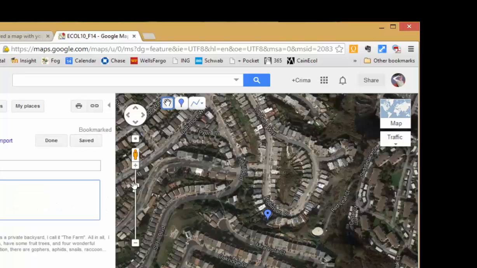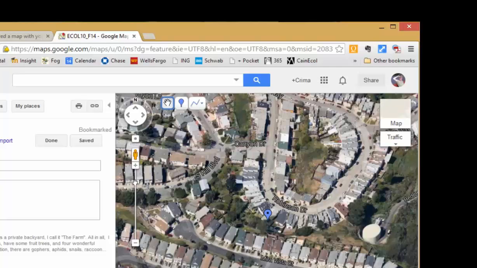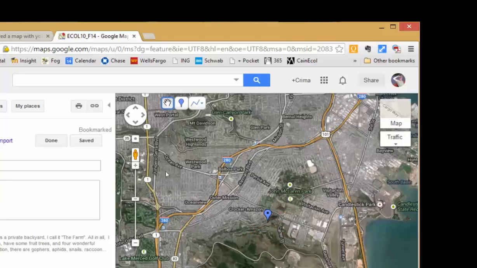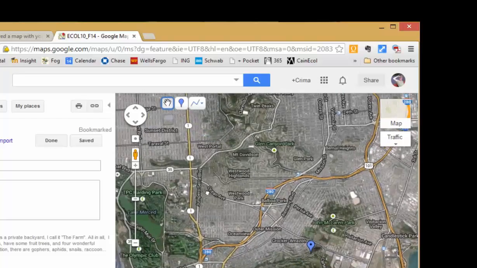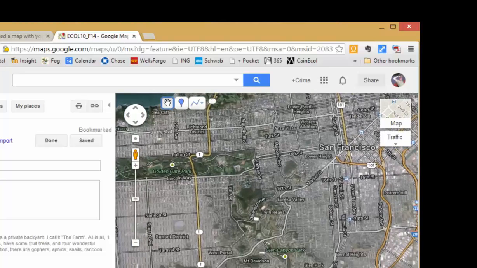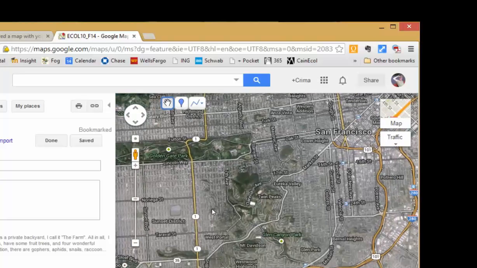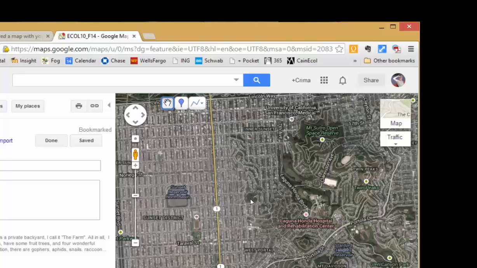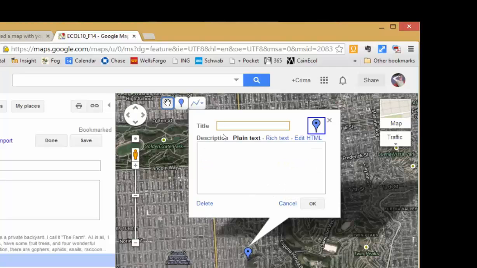And then you want to zoom out of whatever it shows you to find your place. I'm doing it here a little clumsily. I'm looking for that little park, Golden Gate Heights Park. Here it is. And once I found it, I zoom in, and then I want to drop that blue pin right there. So you click on the pin and then click on your location or your approximate location.